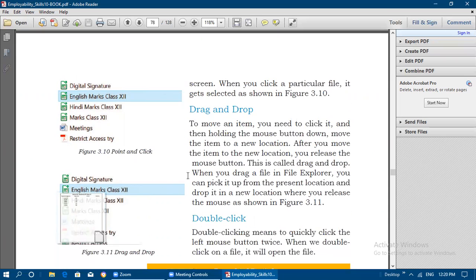And the next one is drag and drop. To move an item, you need to click it and hold the left mouse button down. Then move the item to the new location. After you move the item to the new location, you release the mouse button. This is called drag and drop. First you are dragging it, and finally you are dropping it in the new location.